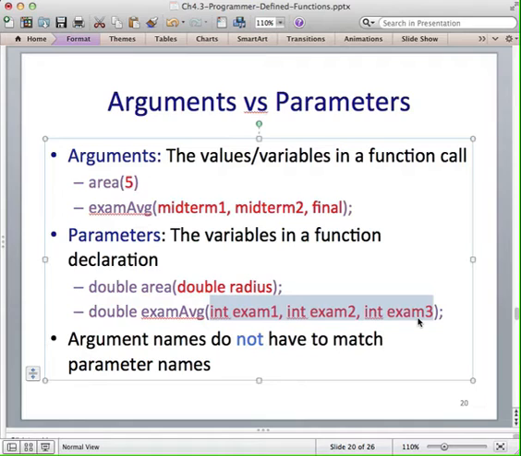And the reason for being pedantic like this is it'll make it easier when you hear me talk about arguments. You'll think, oh, he means we're talking about calling a function. And when Dr. van der Zanden talks about parameters, he's talking about the function declaration or the function definition. Now, something that's very important to get into your heads is that argument names do not have to match parameter names. In fact, it would probably be good if you gave them different names. So notice here, when I called exam average, I used midterm 1, midterm 2, and final.